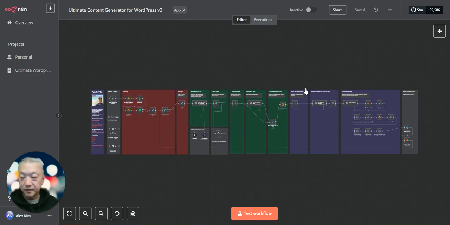This is what you're looking at as far as the ultimate content generator. It's an updated version of my previous workflow that was generating content for WordPress. I've integrated Airtable and also updated the content generation portion. I've also added the ability to input the RankMath SEO plugin data. In this case, it's the keyword that's being used, as well as the meta description for the blog post.